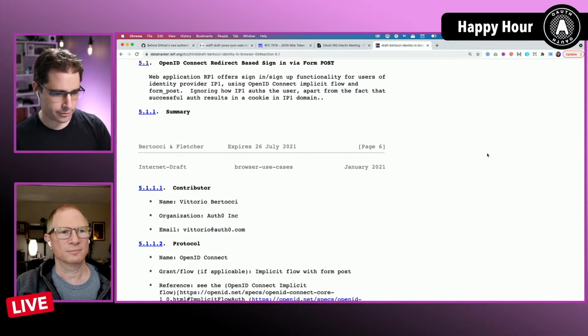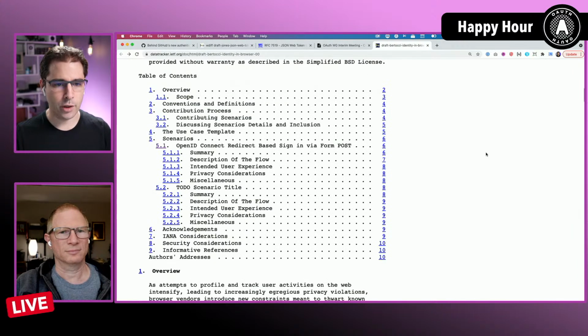So this isn't even fully fleshed out, but one example of the way that identity works in browsers is the OpenID Connect redirect-based sign-in flow via a form post. And this talks about roughly how the flow works. It's not meant to be the canonical description of how the flow works, but just enough to describe it to people in general. How is it supposed to work? What are privacy considerations? What else do we care about in that flow?